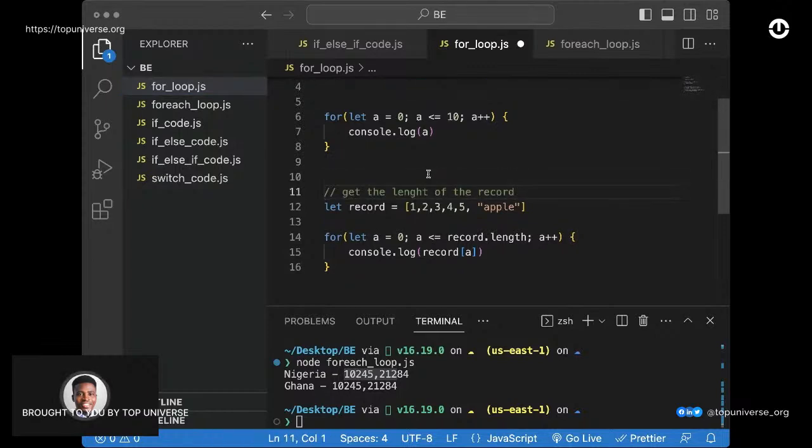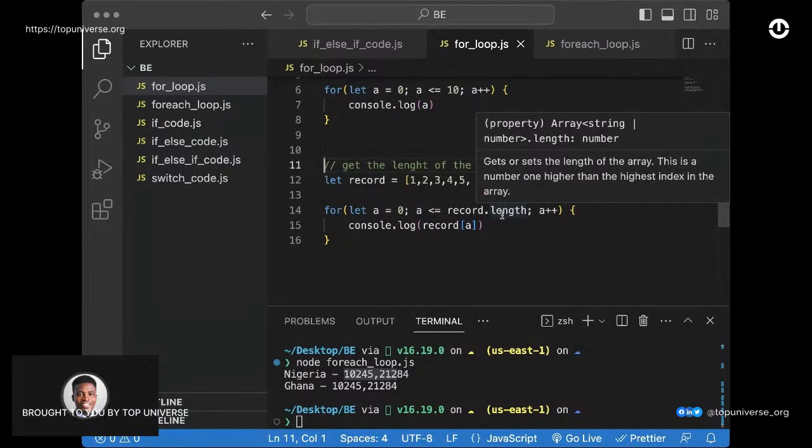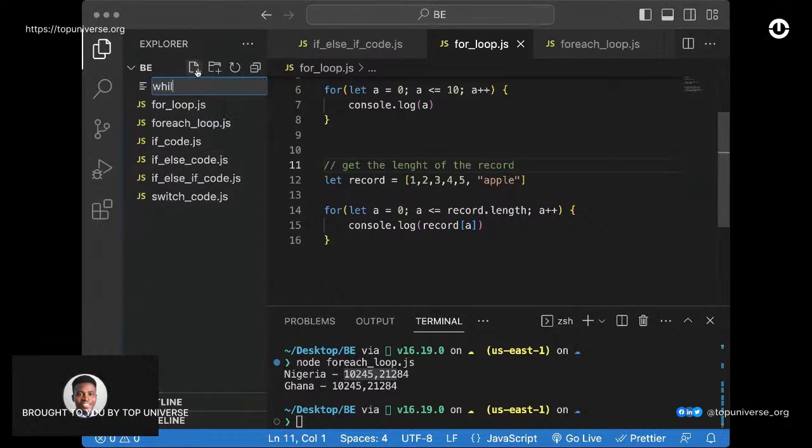So you basically collect the length using the length operator. So this is for loop. Okay, this is for loop, and I'm going to simply jump into talking about while loop, which is the last option we have there. While loop.